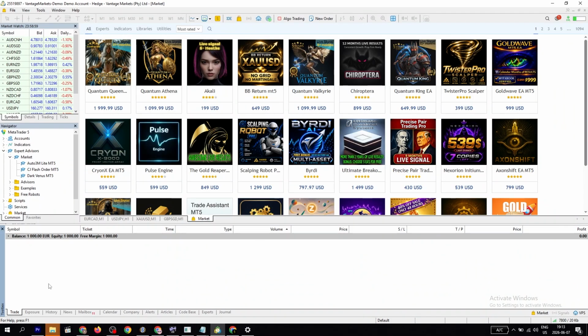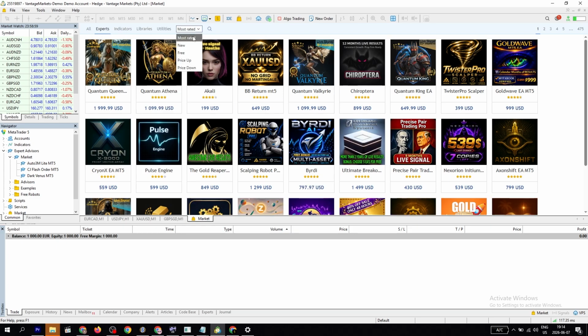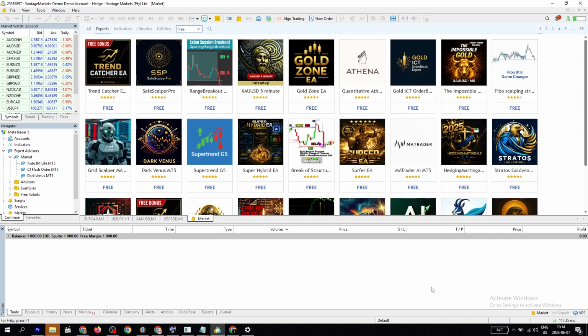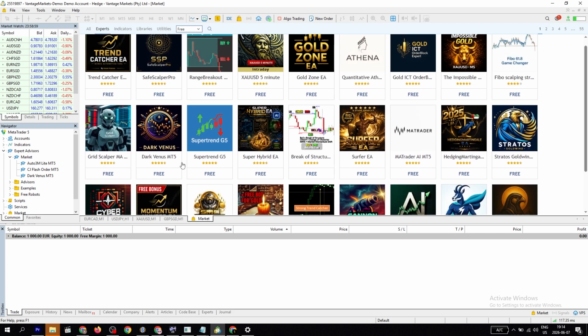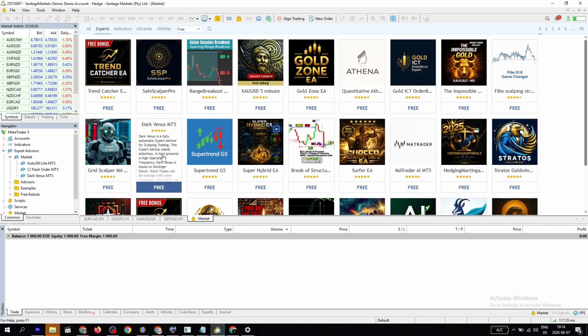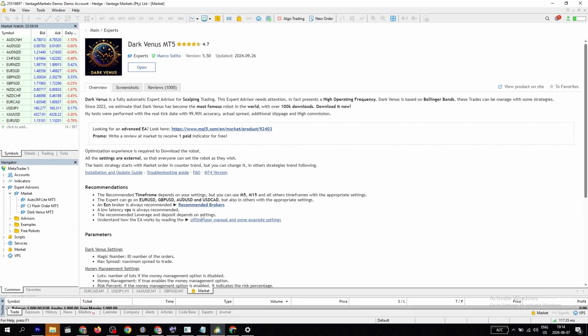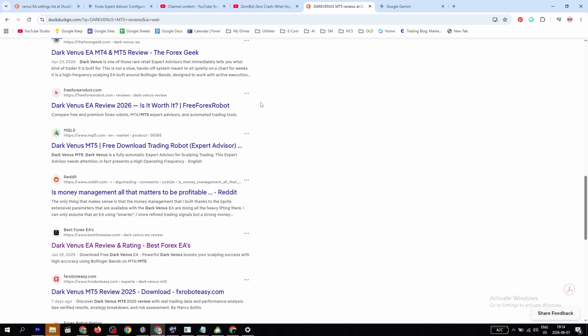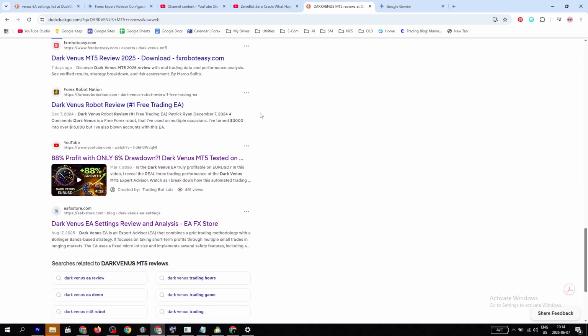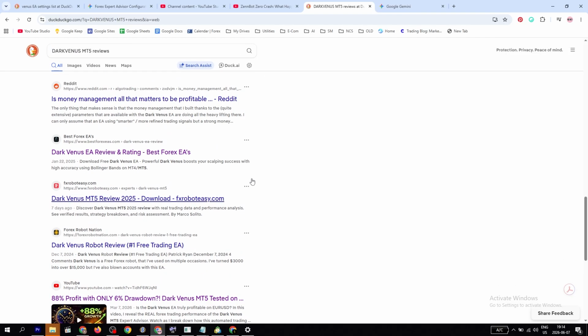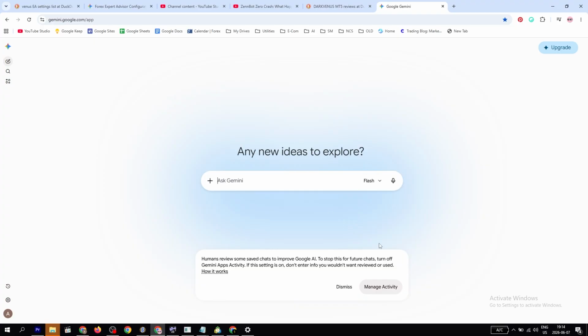Okay, so this is my MetaTrader. As you can see, I've opened a demo account, and what we are looking at right here is the Dark Venus Expert Advisor. If I go to the Experts tab and click free ones, we should find it right here. So there you go, Dark Venus MetaTrader 5. You can read a little bit about it, or we can spend hours on Google trying to find a good combination of settings, but we are going to ask AI how to do it, and let's try to optimize it with AI.